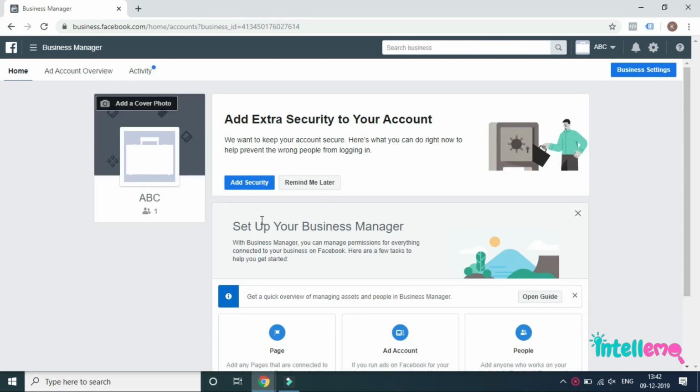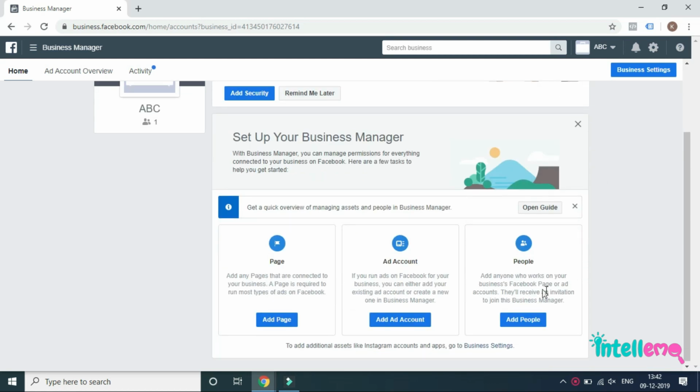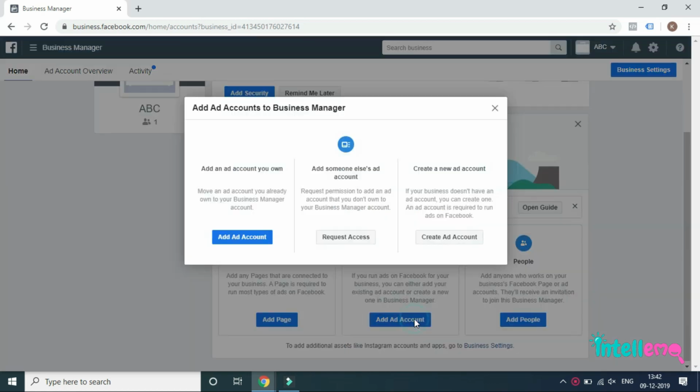So once you've opened your business manager, you'll see this type of screen. So in here, there'll be three options. Click on add ad account. Then three options will be displayed here again. And if you're new to Facebook Business Manager and you need to create a new ad account, you're going to click here. If you are requesting access from somebody else's ad account, this will be the option for you. And if you already have an ad account and need to attach the same here, you'll click on add ad account. Now, since we're creating a new ad account, we are going to click here.